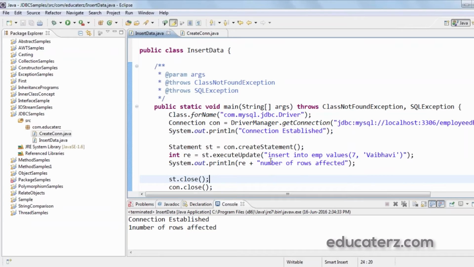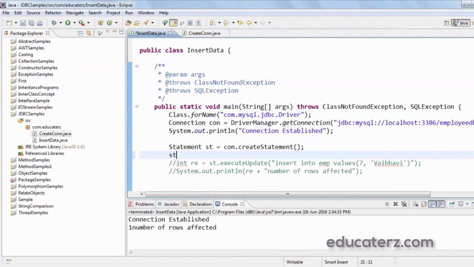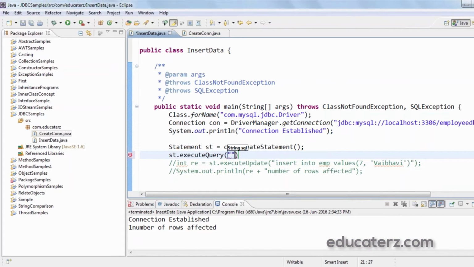So after inserting into the database, now I need to retrieve data from the database. So I just comment it out. After creating the st object, I say st.executeQuery and pass the SQL statement here, that is select star from EMP.